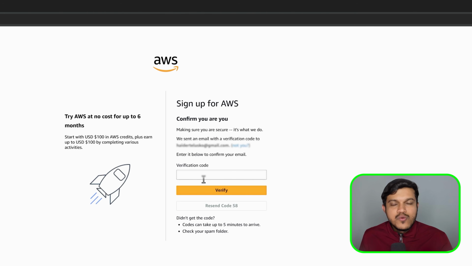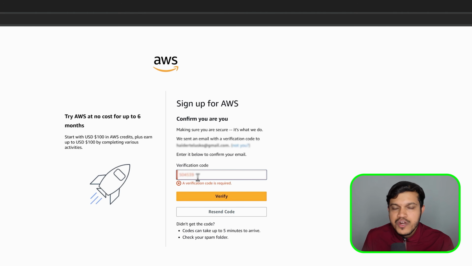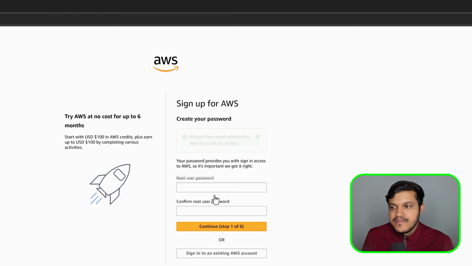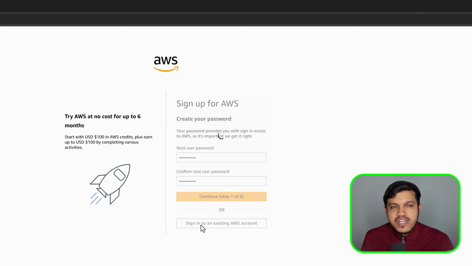It will send you the verification code on your email ID. Please enter the verification code here. I have entered the verification code. Sometimes it may go to your spam, so please check that also. Now click on verify, and after which it will ask you to give the password. Please give a password which you can recall. Let me enter my password here. I have entered the password. Now continue to the next step.